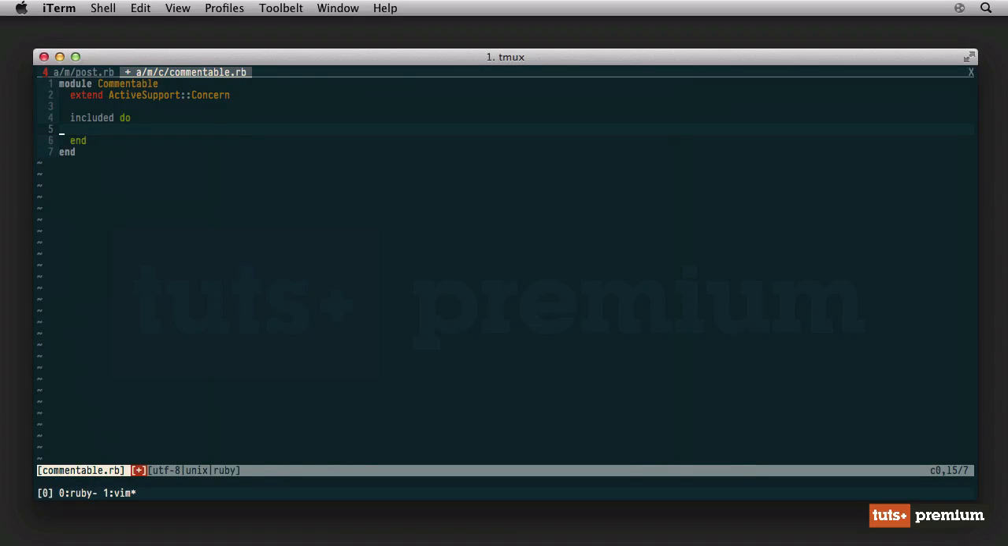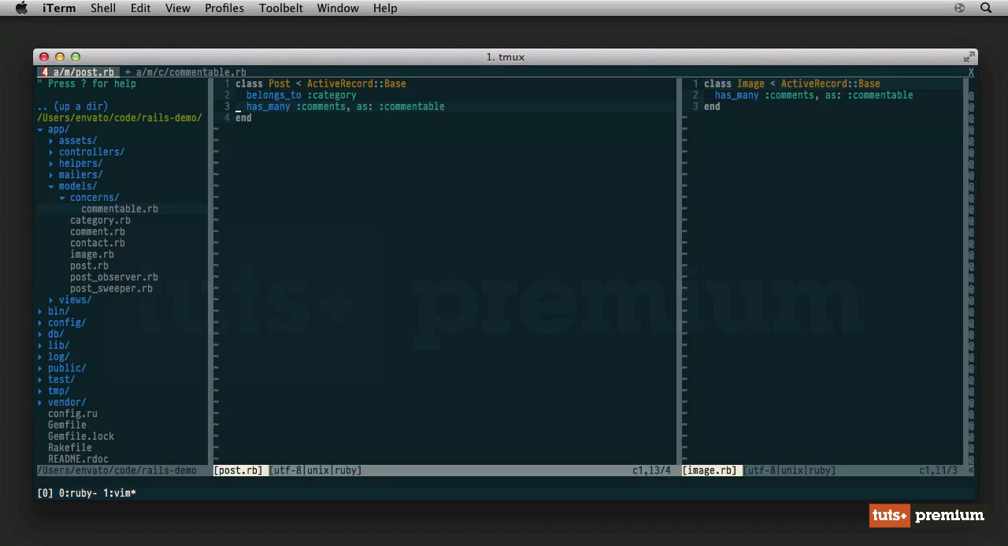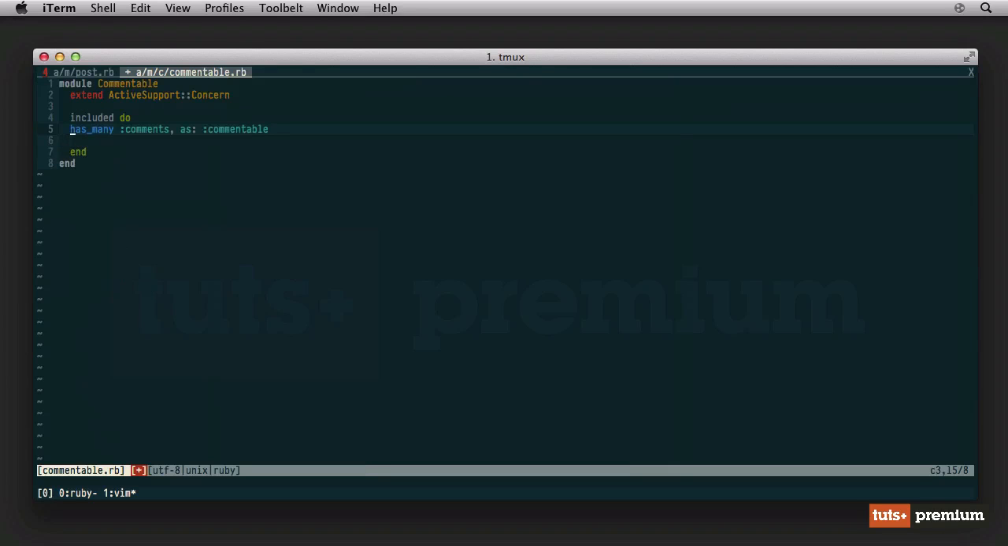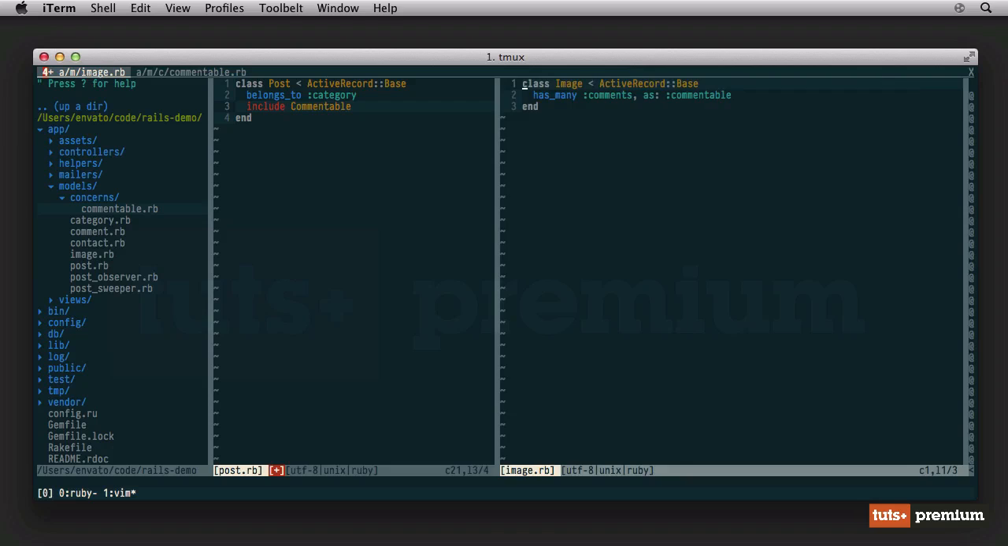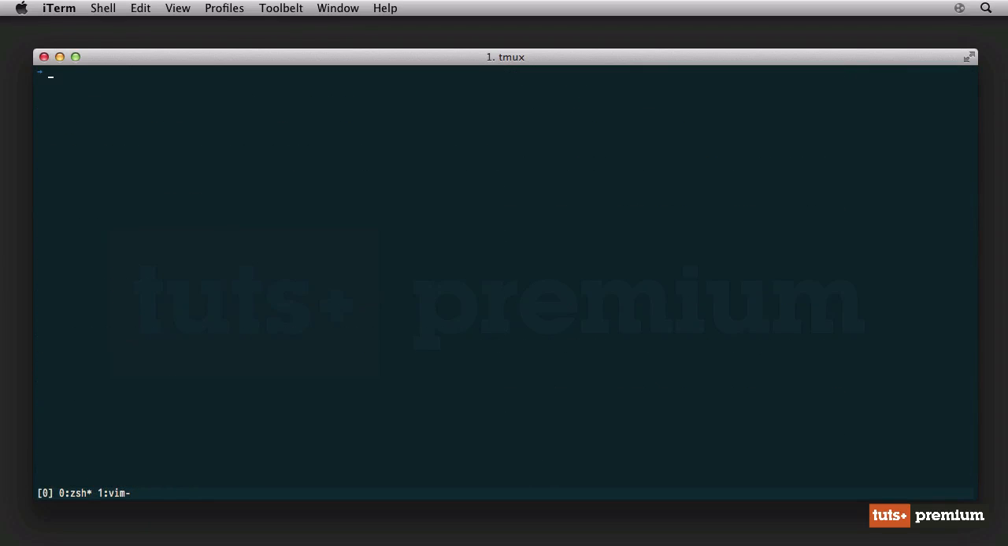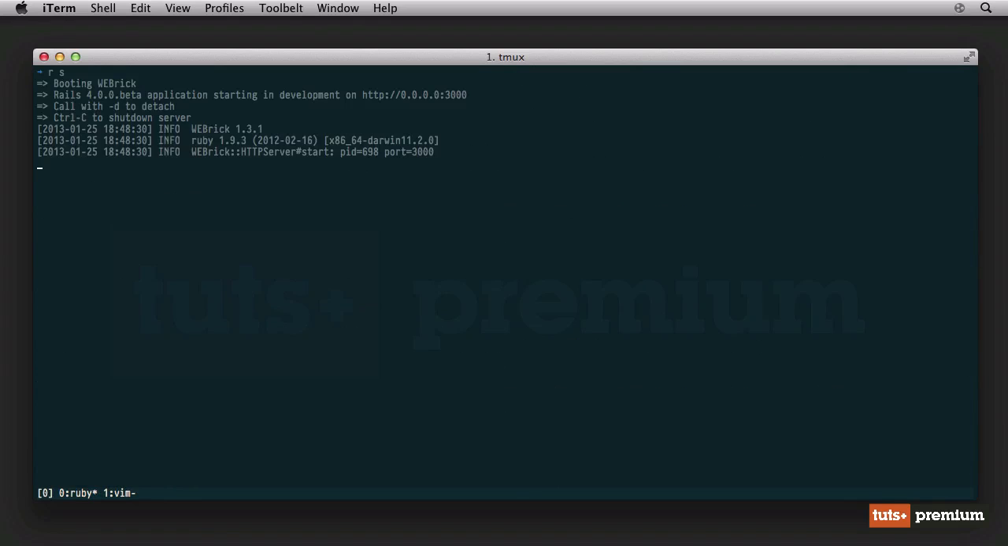So I'll go ahead to the post model, copy this line, and paste it inside included. And that's it. That's all we need to do regarding the module. Now we'll need to go to the models and replace this with include Commentable. I'll copy this to the image model and delete the other line. I'm going to save everything and run the Rails server again. So I'm closing the server and booting back up again so that the Commentable module is loaded.